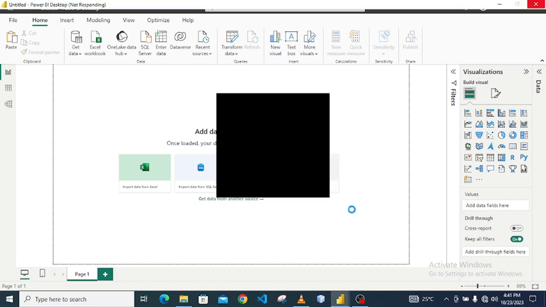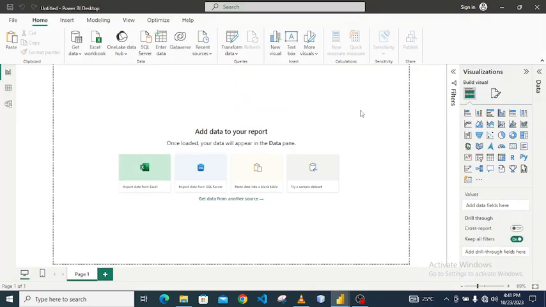So it's going to take a while. So now it depends on the speed of your system, like the loading. So mine is a bit slow, so it's going to take a while for it to load.